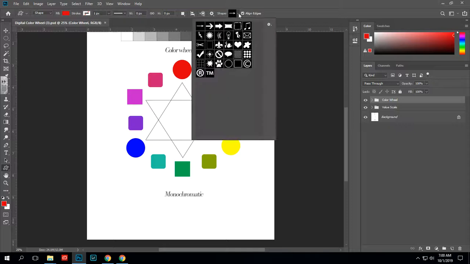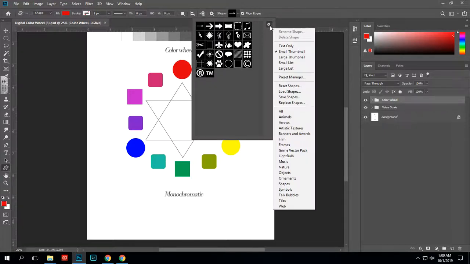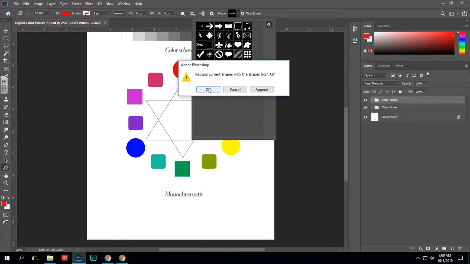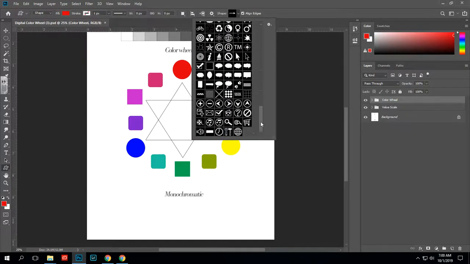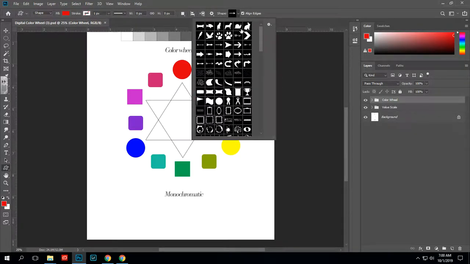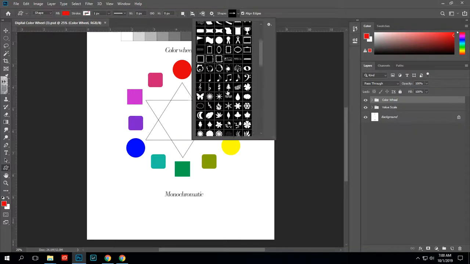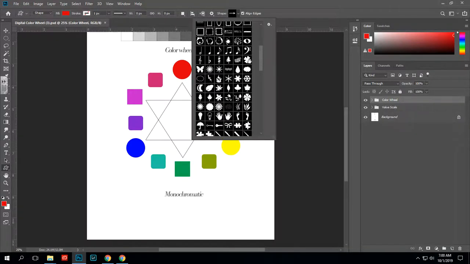If I click on this arrow, you'll see I have different shapes to choose from, but there's actually a lot more than this. If you hit the menu button here, it looks like a gear, and when you click that, go to All, hit OK, and it's going to pull up all of the custom shapes. There's a lot of pretty cool ones, like these little animals, whatever you want to use.